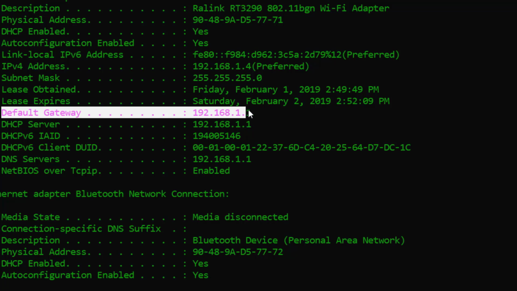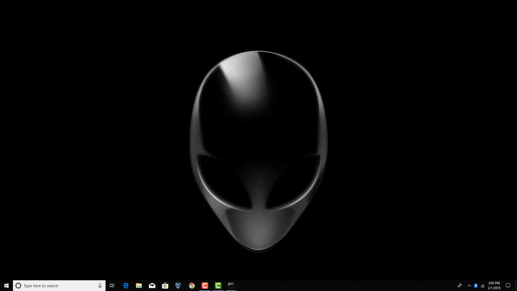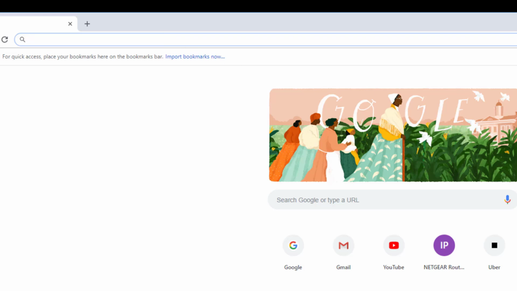In my case, it's 192.168.1.1. In your router, it may change a little bit. It will depend on the IP class that you're using. It may be 10.0.0.1, but just make sure it says default gateway. So let's write down this number over here, and let's go over to the internet browser, and we're going to type the IP address that we just copied.